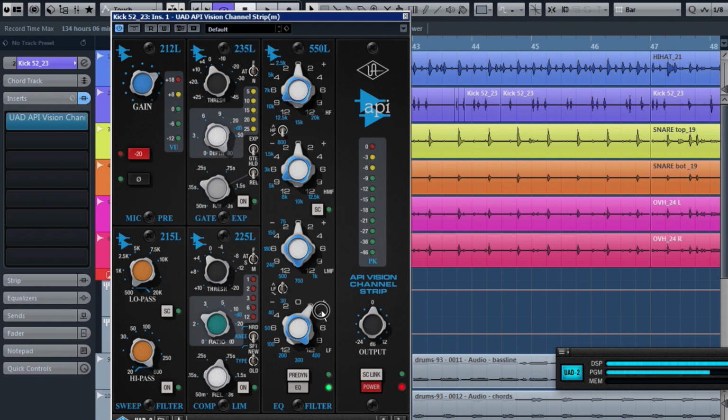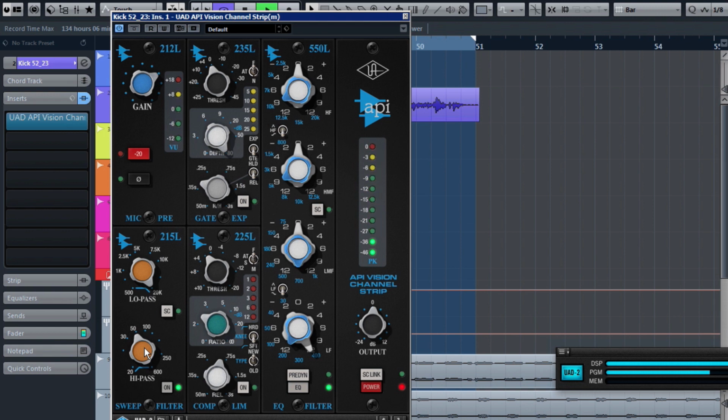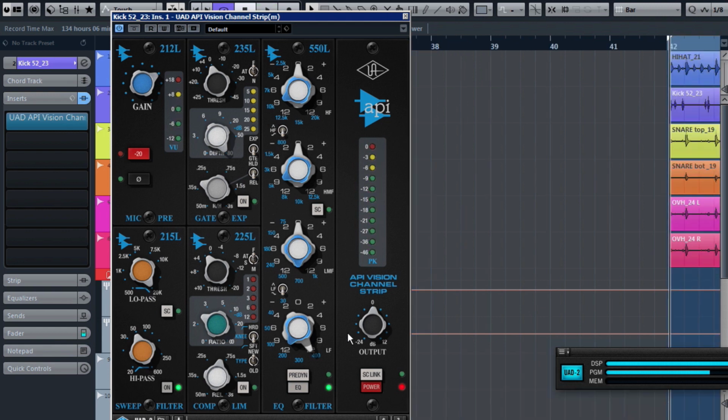And the same goes for the low shelving, which again we can set to be a peaking with this knob right here. Now it's set to a peak and now it's set to a low shelving. So we can play around with both of these. So I can set this, let's put this on, I don't know, 200 Hertz. And remove all the lows. Or maybe 50 Hertz. Something like that.